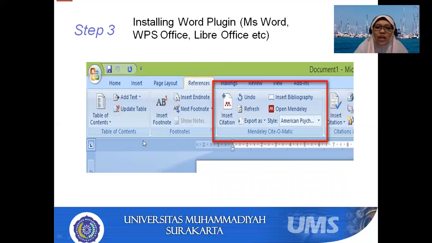How can we check the Word plugin installation? You can open your word processor. If you find the Mendeley Cite-O-Matic on the References tab, it means you have already installed Mendeley in your Word plugin.